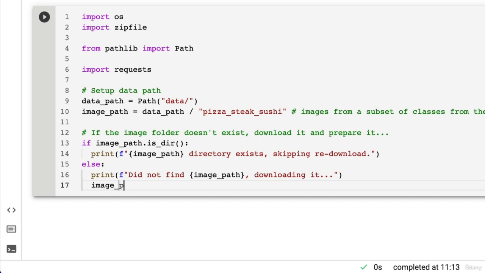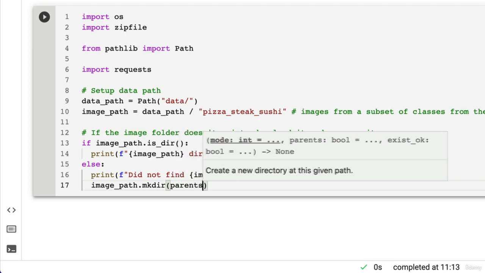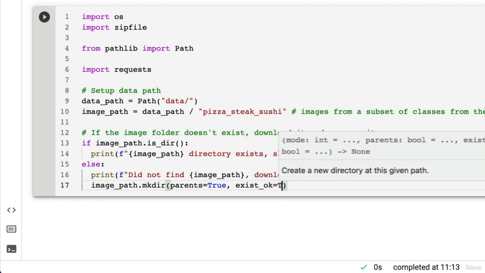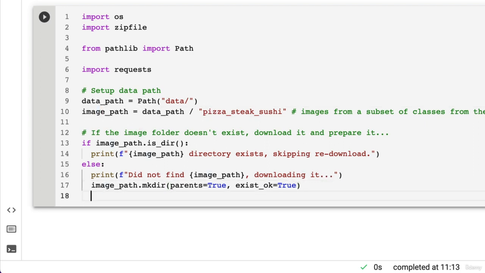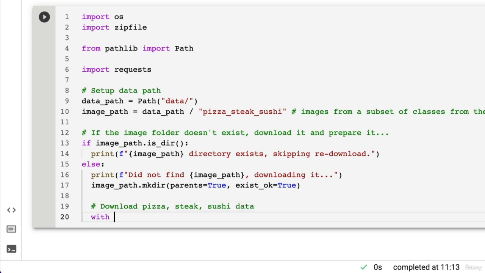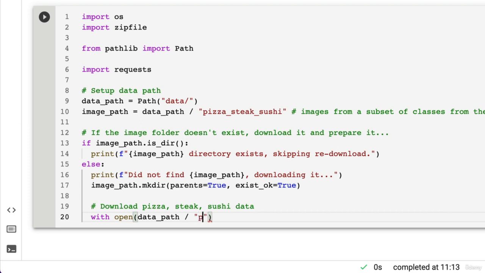So then we'll go image path dot mkdir. So for make directory, we want to go parents. If we need to create any parent directories, we'll create those as well. And if it already exists, a directory named image path with the same path as that, we're going to say that's okay. And then we're going to keep going. So let's download the pizza, steak, and sushi data. This is going to be downloading it from GitHub with open data path / pizza, steak, sushi.zip.